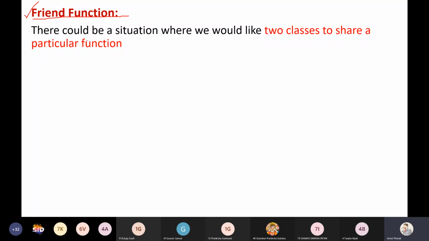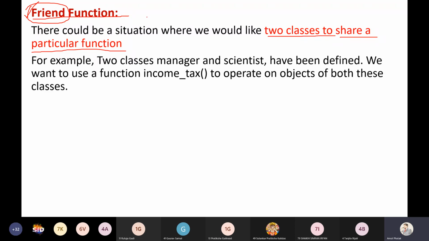Now, there could be a situation where we would like two classes, or more than two classes, I say there may be n number of classes, so multiple classes, to share a particular function. That means more than one class wants to use or share the same function. In such a case, we need to take the help of the friend function. We go for making the function a friend function.